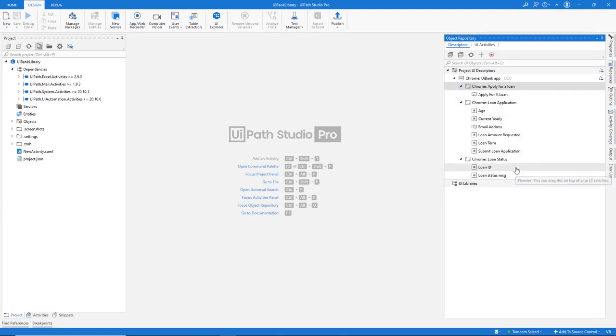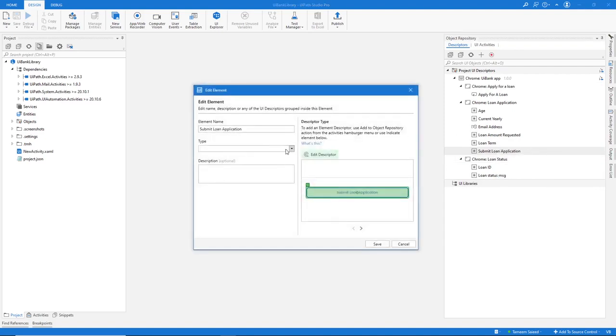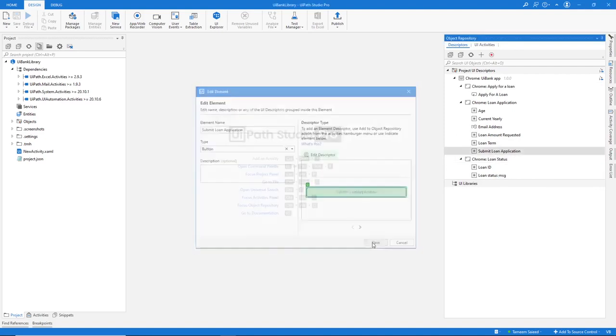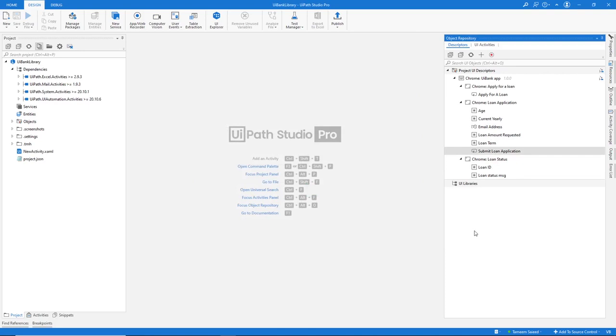This panel right here offers us many of the options we had at capturing time. For example, we can change the type of the element from here as well. Check this out. More importantly, we can edit the descriptor for any element captured. Let's do it for long term. Right-click it, then select Edit Descriptor.